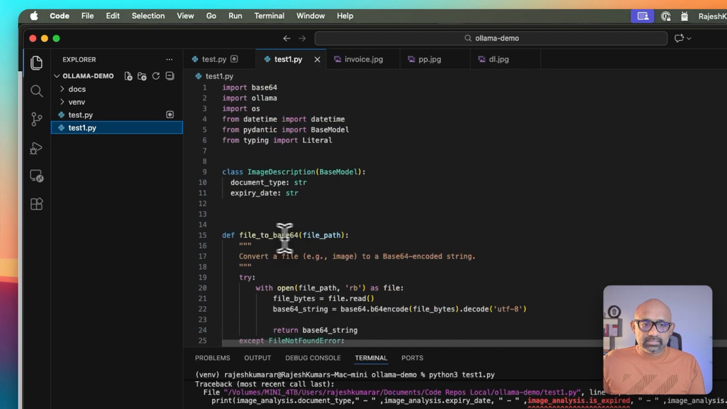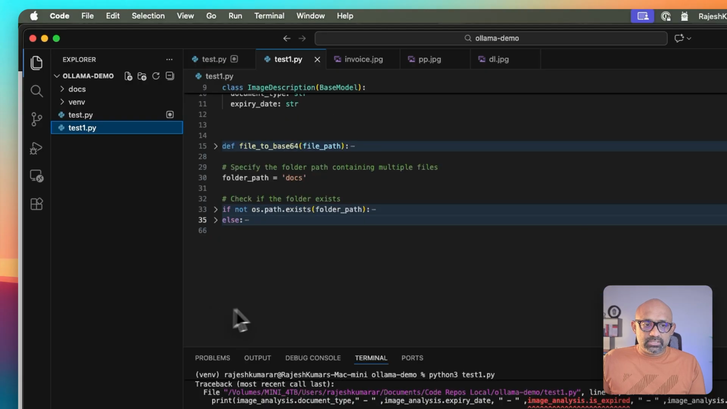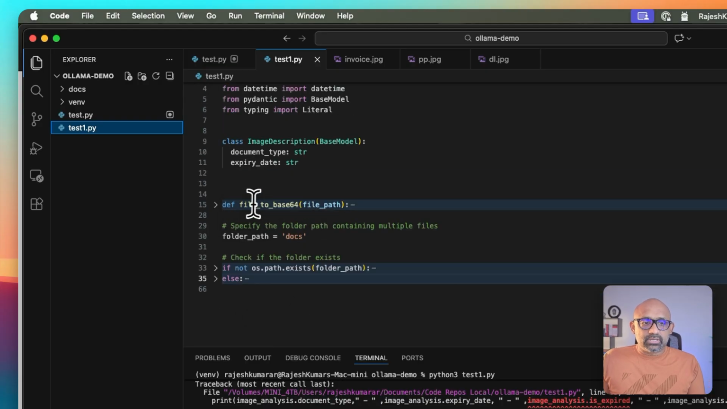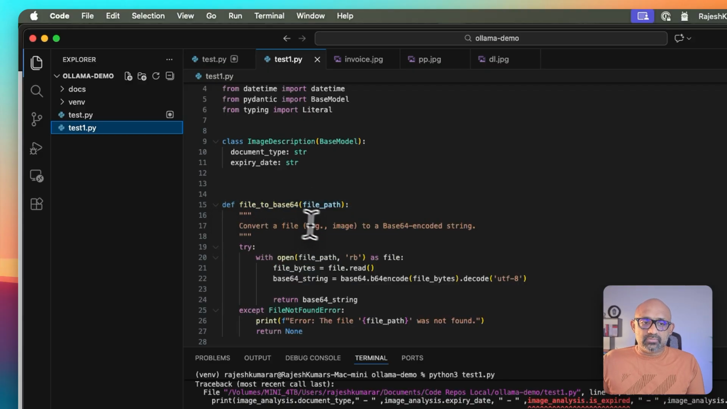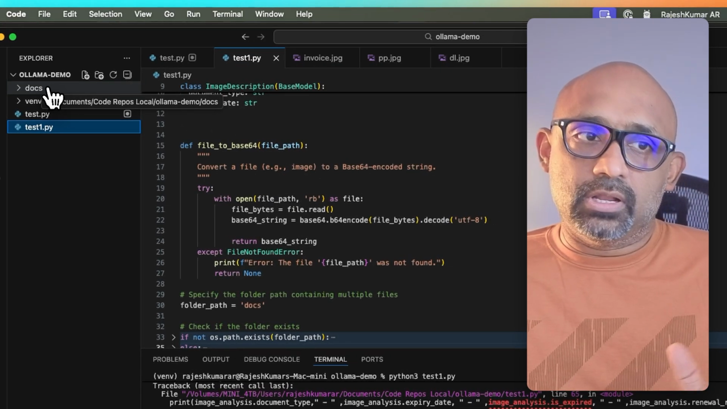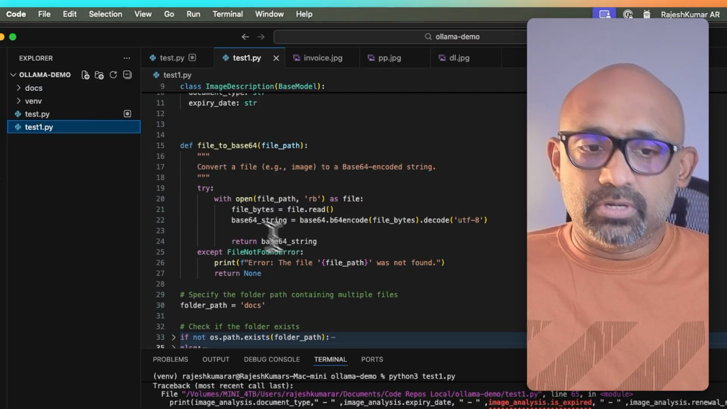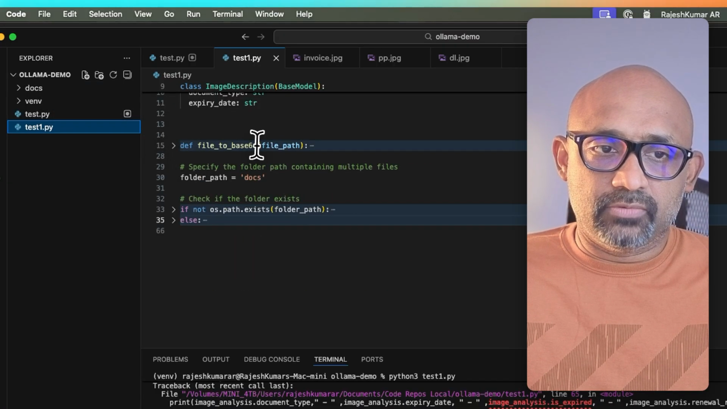And then I wrote a simple program. All it does is, it has two functions. The first function converts all the files into a base64 encoded string. That is what this function does. All the code is written by Copilot. I just told Copilot, look for all the files in this folder and convert them into a base64 encoded string. That is what this function is.